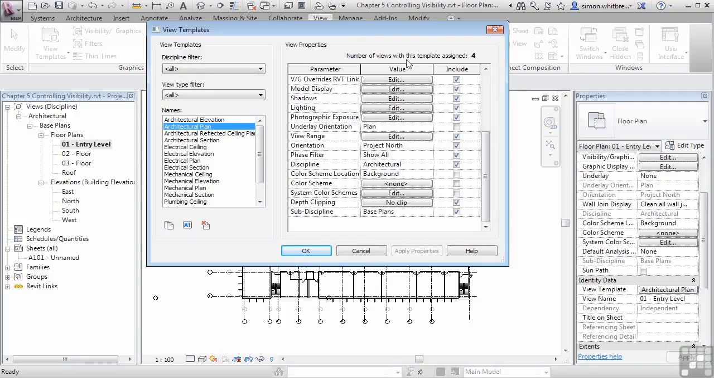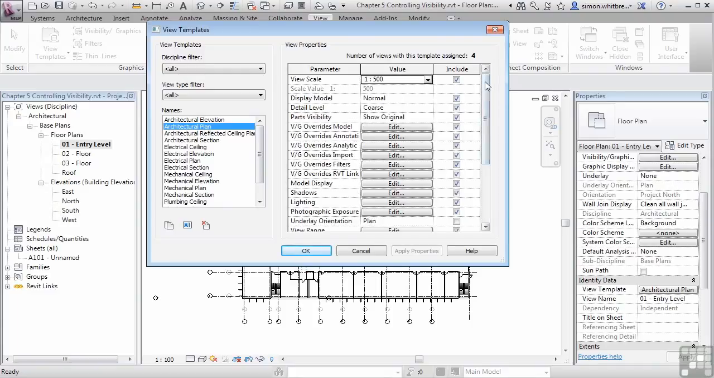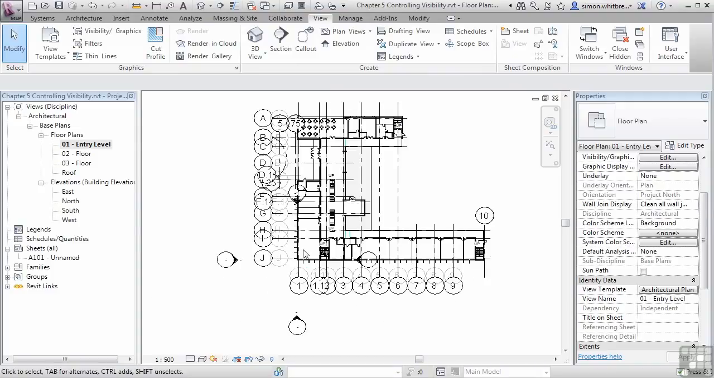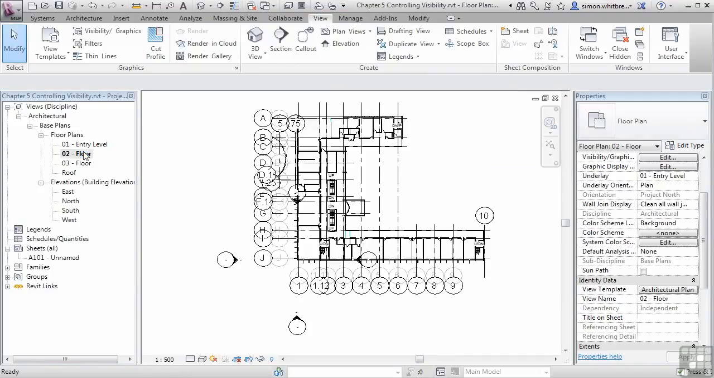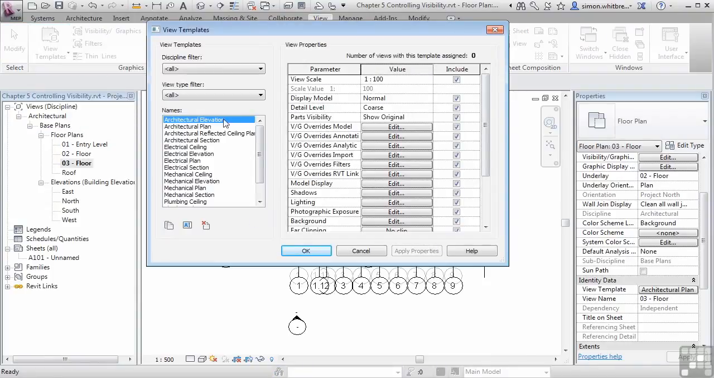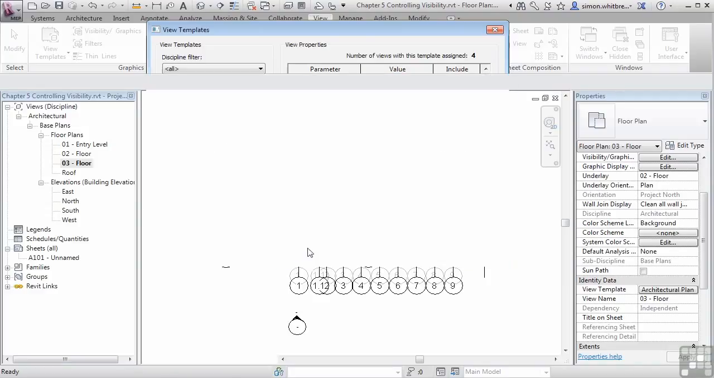In the dialog box, it shows us that there's 4 views have this template assigned, so they will all be updated to be at the scale 1 to 500. If I change it back, it changes it on all of them.